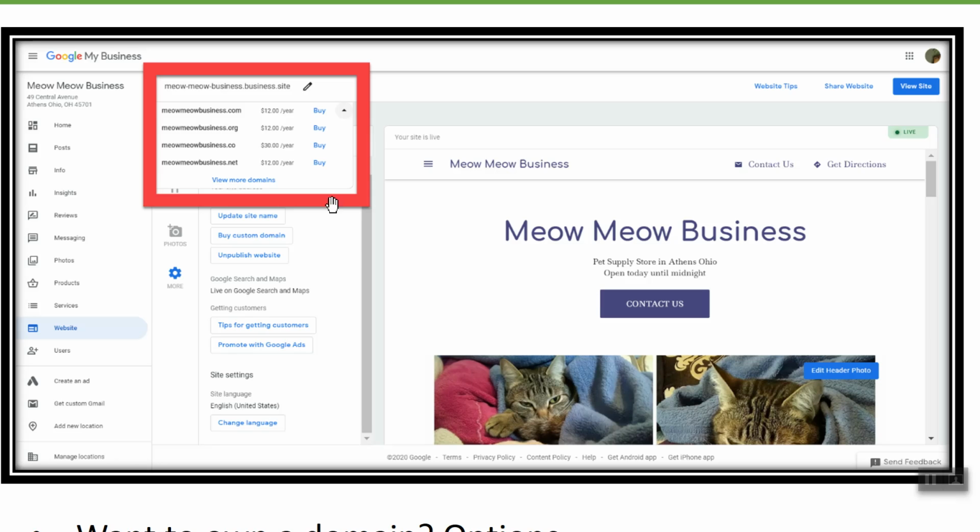I generally, for my own sake, don't see much point in that unless you become very popular, but just the main one that people are used to, meowmeowbusiness.com, if it is a business, of course. If it's an organization, you might want to get that one instead. So these are options for you. You can do it directly through Google, or you can do it through other means.